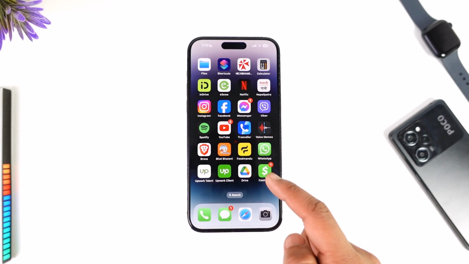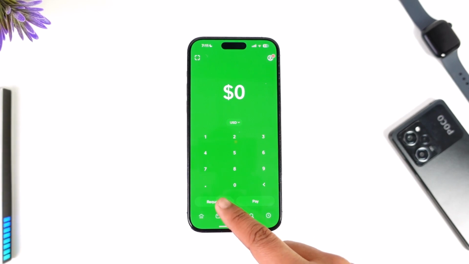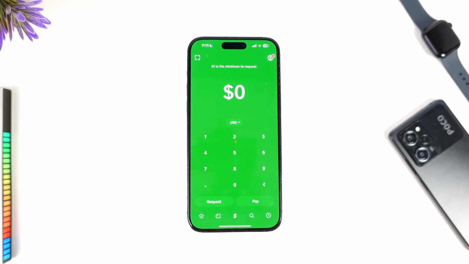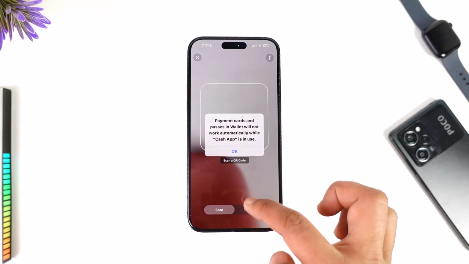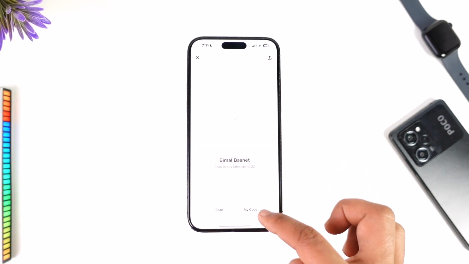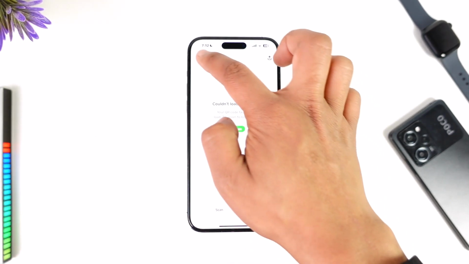Now if you want to get money on Cash App, it depends upon what you're talking about. Are you talking about you want to request money from your friends? You can also request money, or what you can do is if your friend is trying to send you money and they don't know how to send it, you can just simply give them your QR code over here. Once you give them your own QR code, they will be able to pay you by simply scanning this QR code over here.